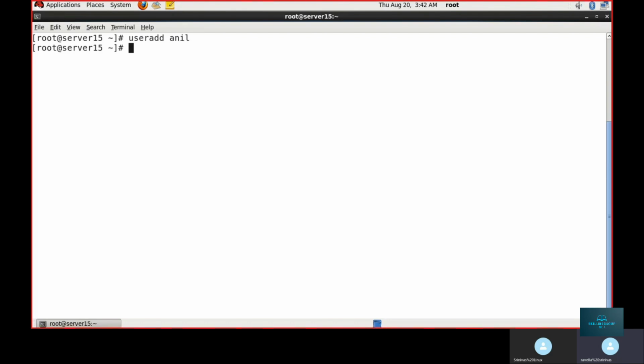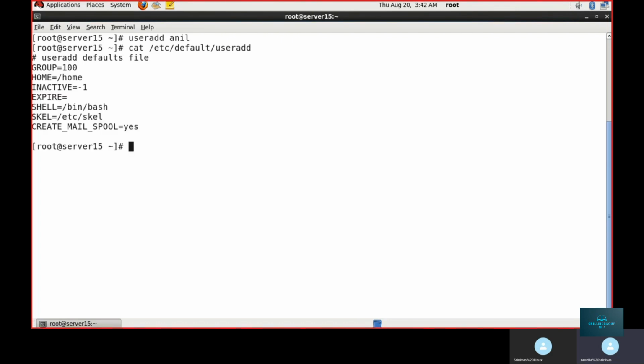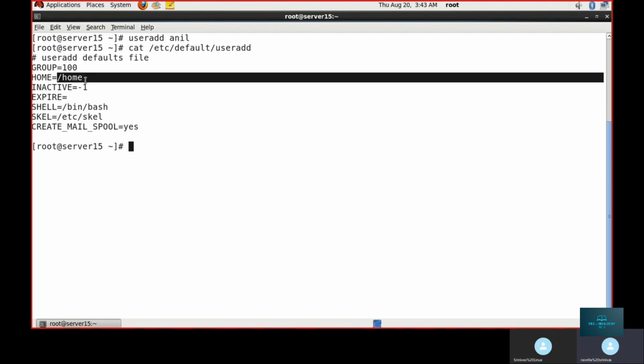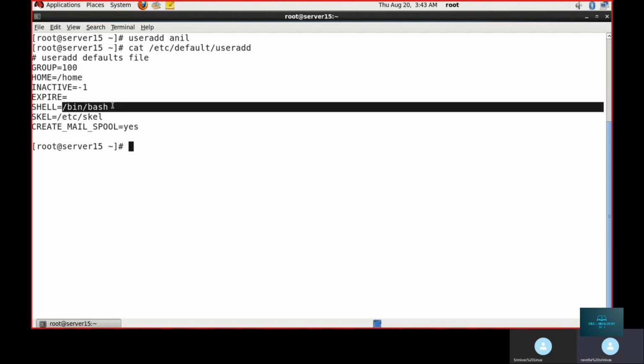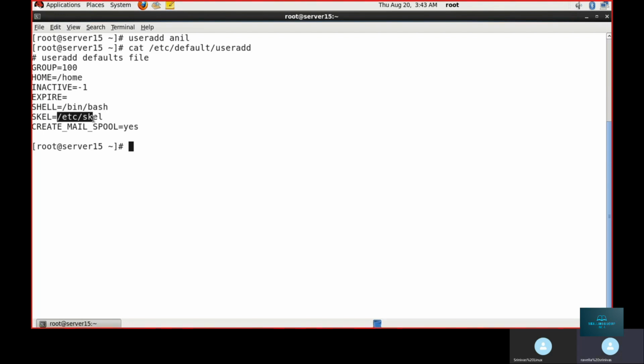Now, where will it read the default values from? You can check with the command cat /etc/default/useradd. From an interview point of view, they will ask this question: you did not mention /home, how does it take it? You did not mention bash, how does it take it? So check this file. This is the file where useradd default values are located. Home directory is /home, shell is bash. The /etc/skel directory we are going to discuss later.